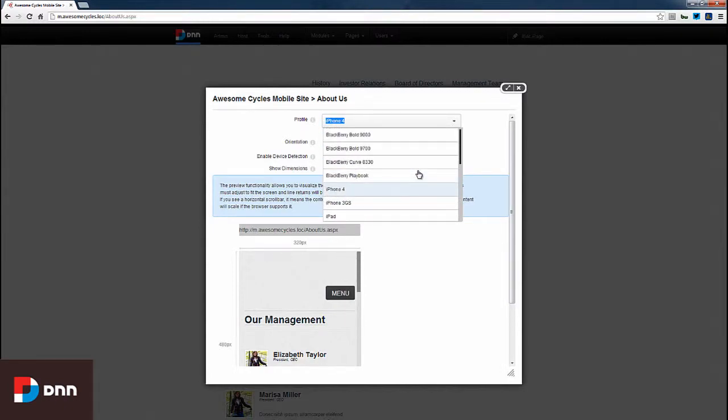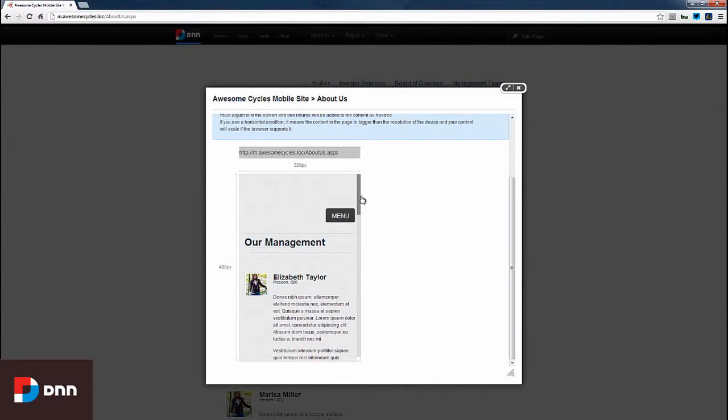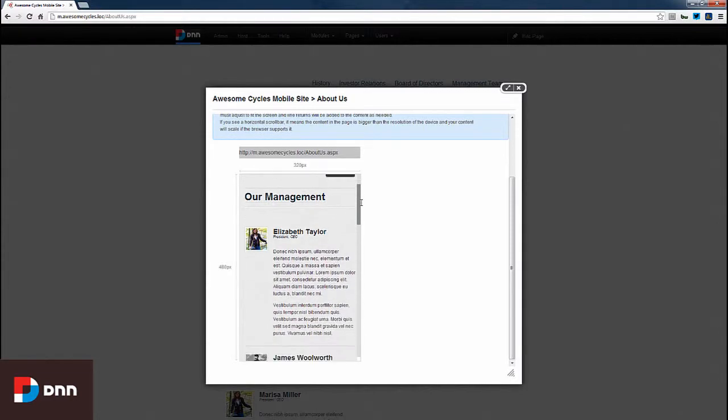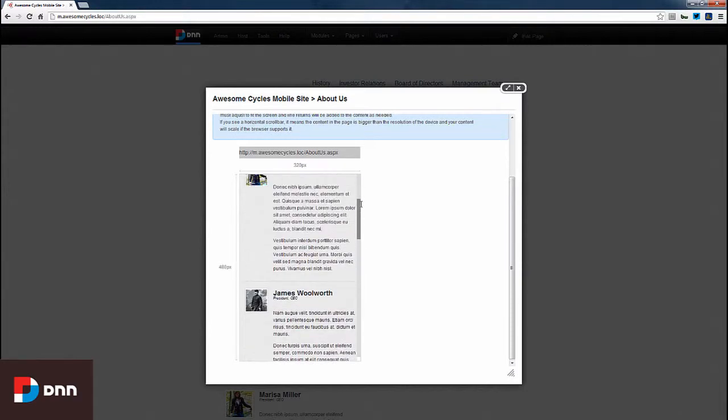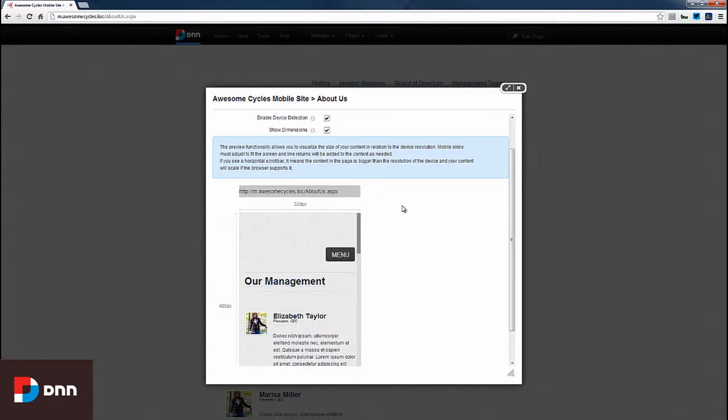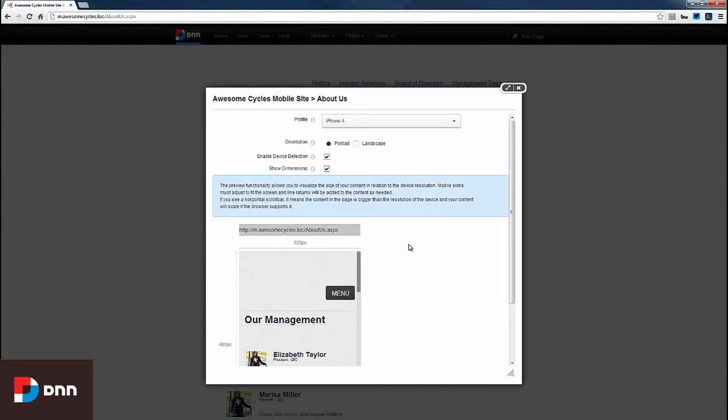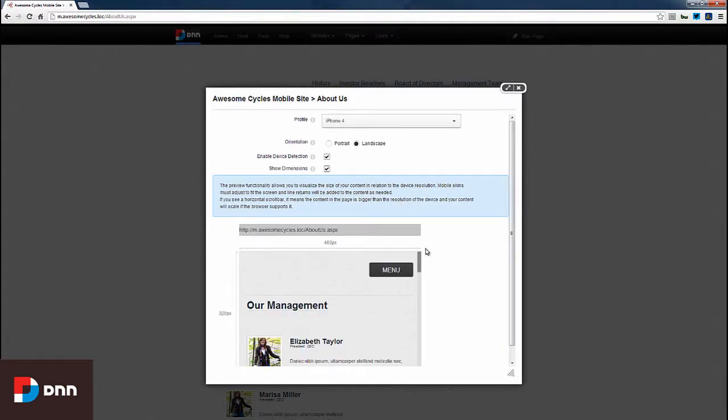You could target any specific device that you wanted, and so I've got this iPhone 4 currently selected. And we can see how this About Us page is going to render on an iPhone 4. So it saves us a lot of time. We don't have to yell at our neighbors and say, hey, show me how this page looks on your Samsung Galaxy. We can also toggle to the landscape view or the horizontal view.